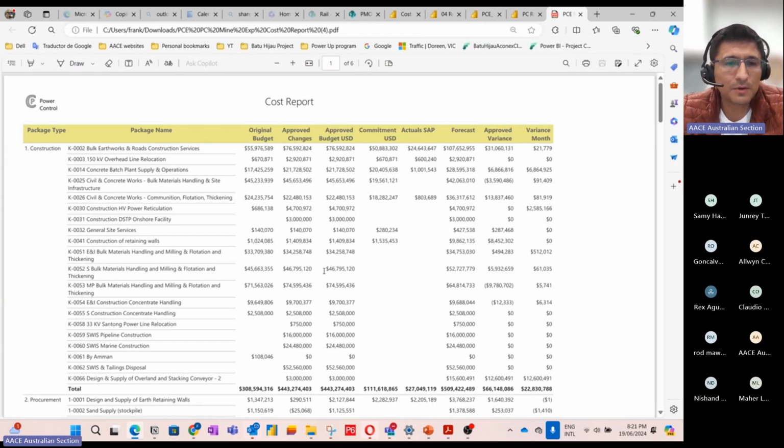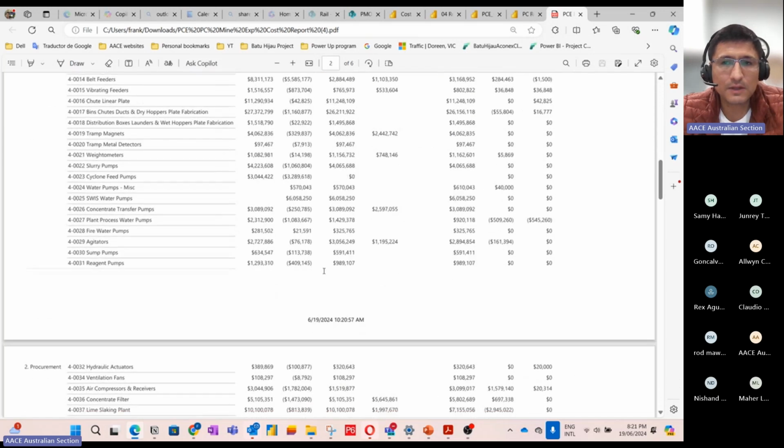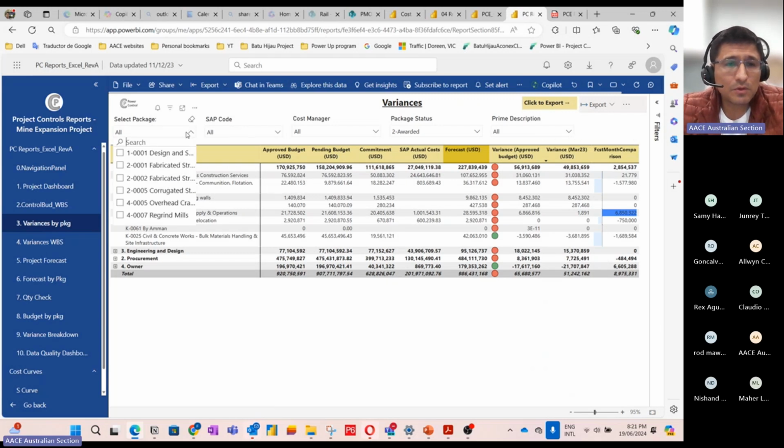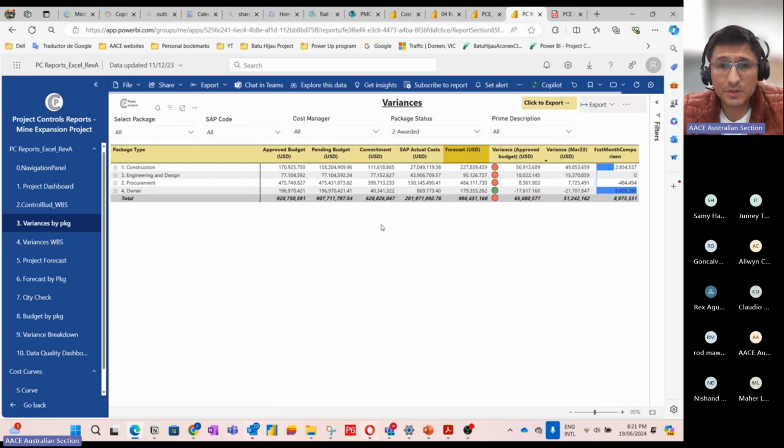This is a paginated report, and they can see that in a PDF, and they can share this the way they want. They were able to look for individual packages, and that was the structure and the first achievement in this Power BI implementation.